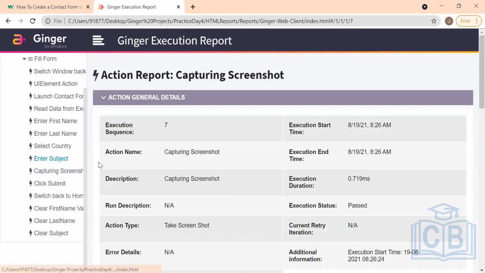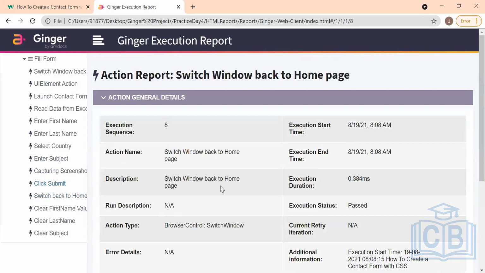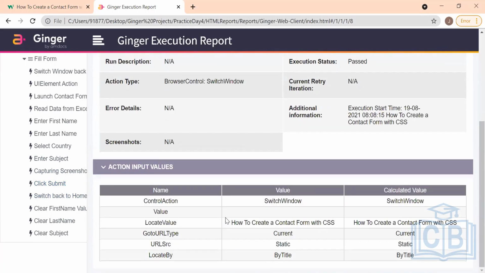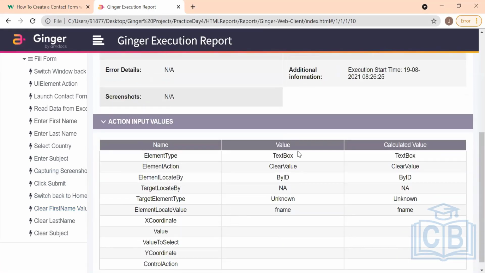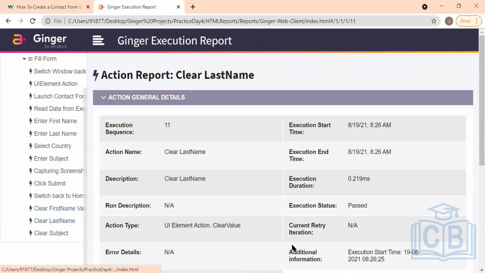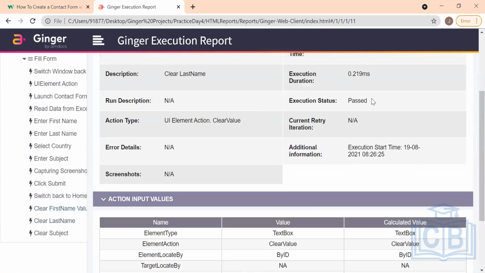Okay. So yeah. Then we clicked on submit. This is the submit one. Sorry, this is the switch window one. Then we are clearing the first name. This is the first name. This is the last name. Okay. The action is passed.